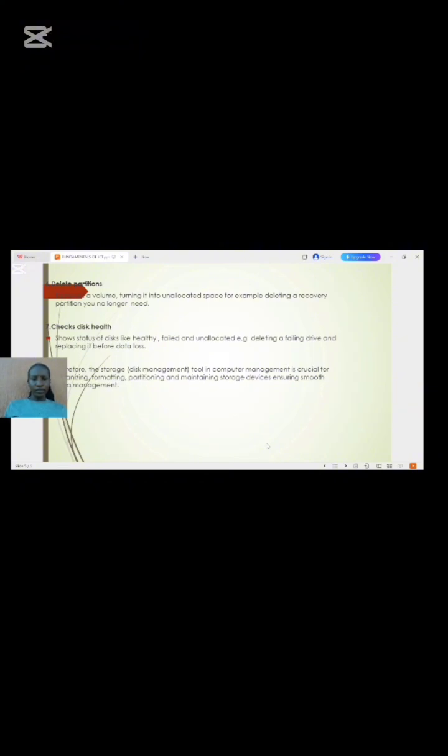That's all. Therefore, the storage or disk management tool in Computer Management is crucial for organizing, formatting, partitioning, and maintaining storage devices, ensuring smooth data management. This marks the end of my presentation.